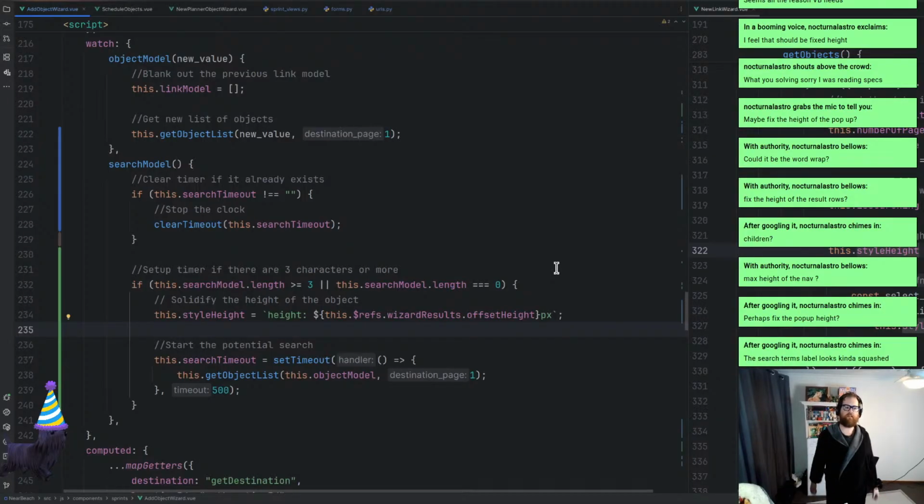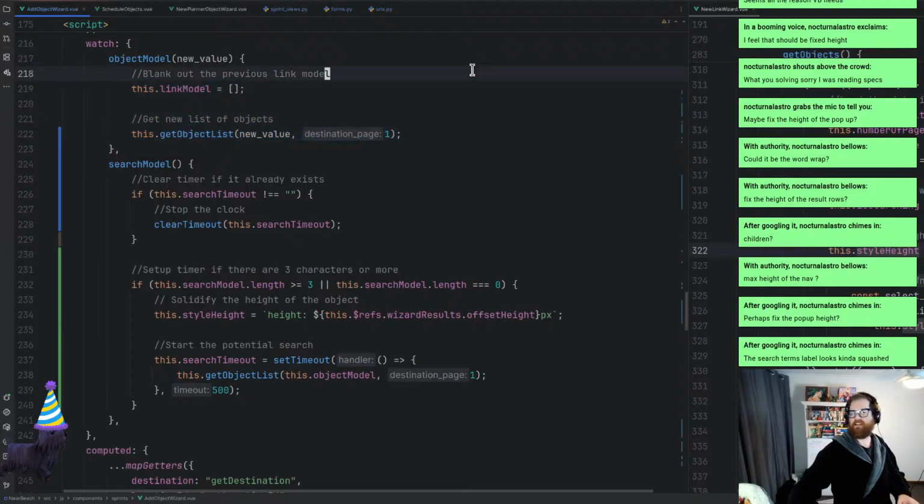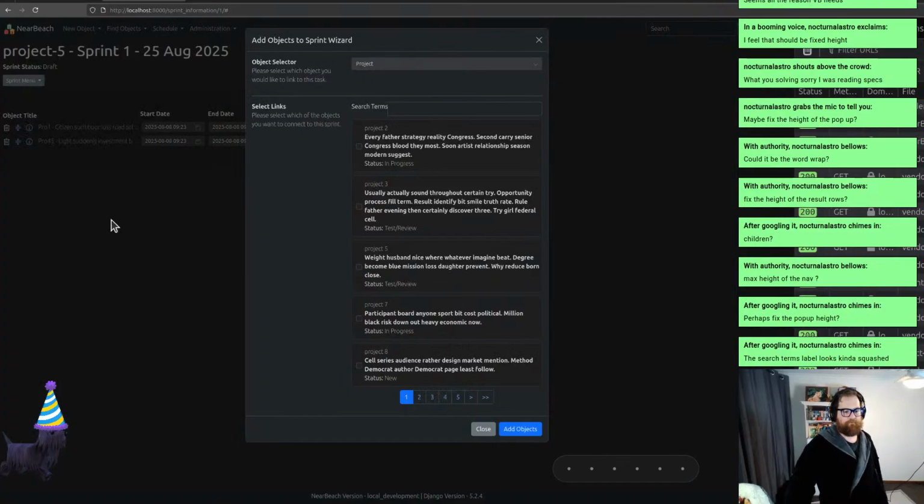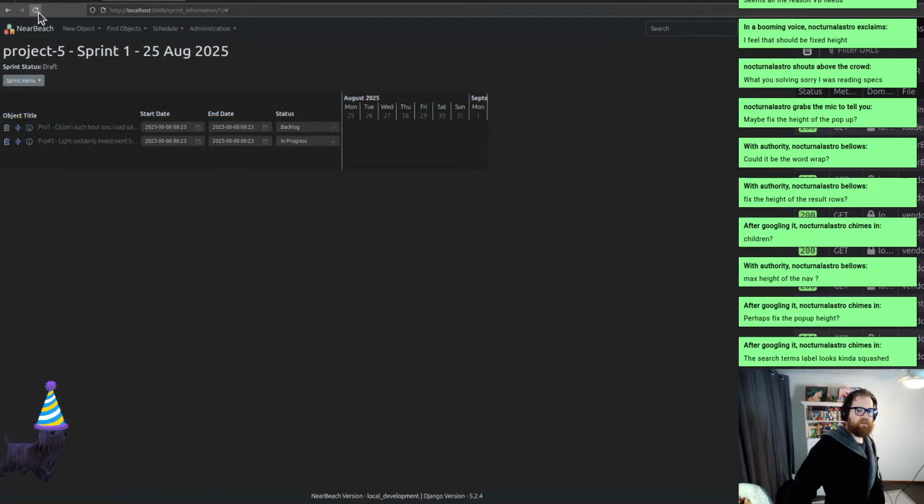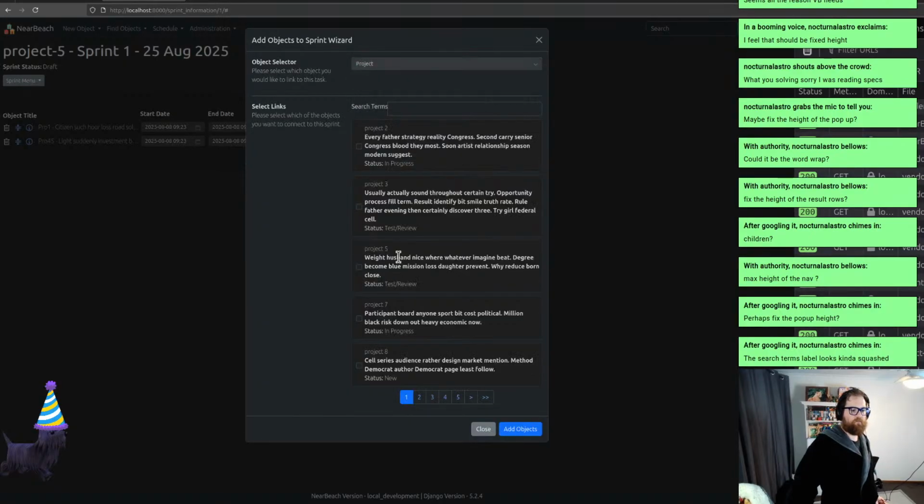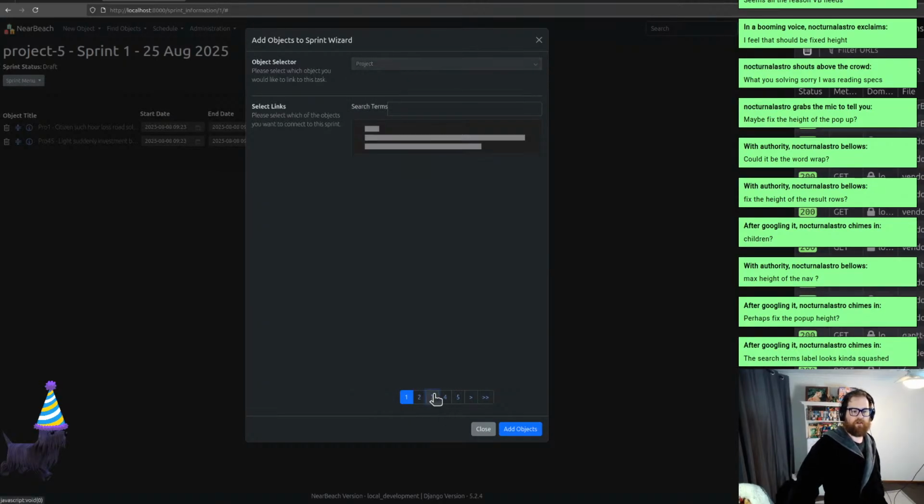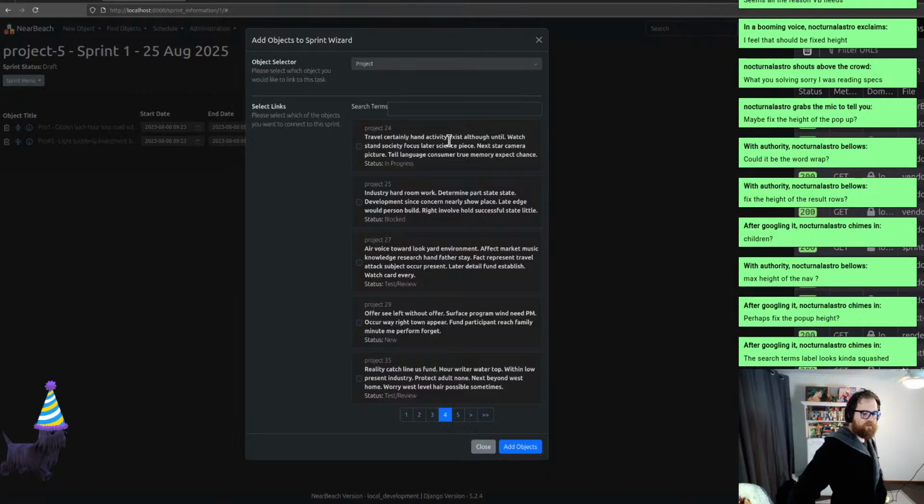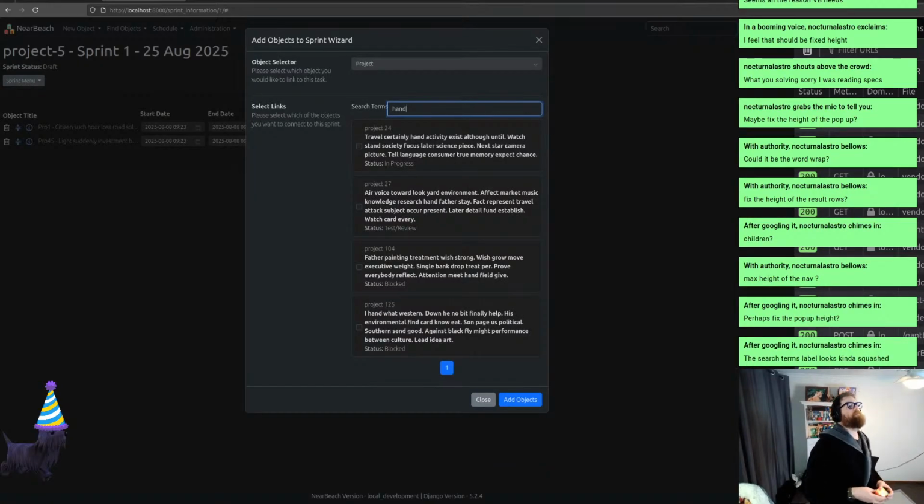Alternatively, when we're doing the initial search up here, we can actually set the height and do it like that, and we'll see how this goes. All right, so getting rid of the throttling, gonna hit refresh. We're going to open up the add objects wizard. We're going to put back on the throttling, and we're going to pick something like that. All right, cool. So pagination works perfectly fine. Sweet. The search terms, that works perfect.